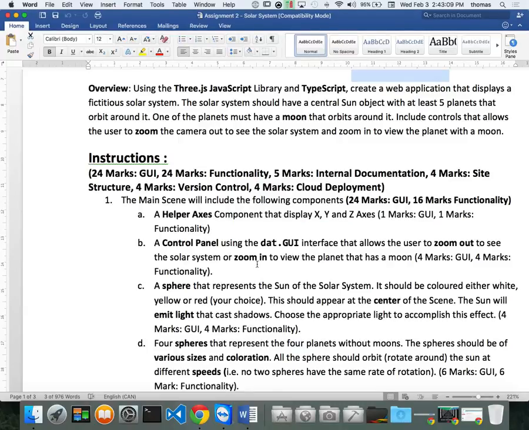The next one is 4 spheres. So 4 spheres that represent the 4 planets without moons, right? Because there's going to be some planets without moons, just regular planets. But to make it interesting, what I've asked you to do is make them various sizes. So don't make them the same size, and color them differently. Make one red, another one purple, another one green, whatever, right? Make them different colors to make them look different, right? And different sizes, big one, small one, so again, to make it interesting, right?